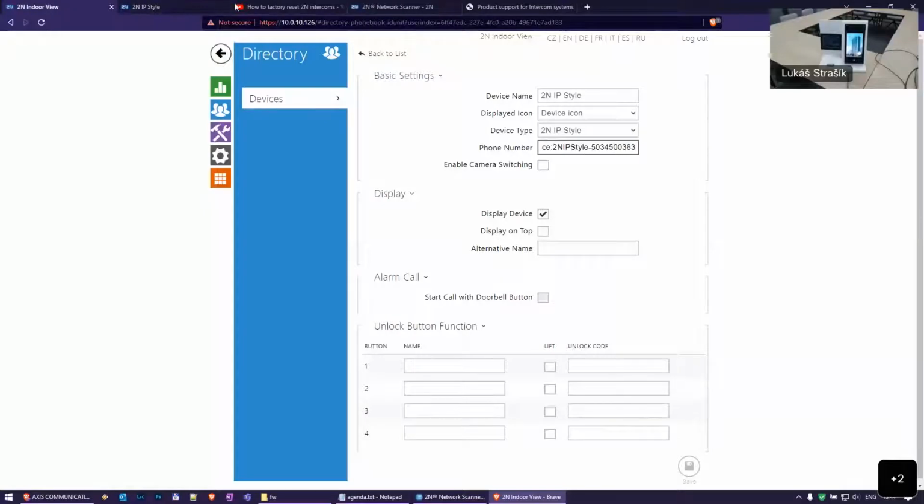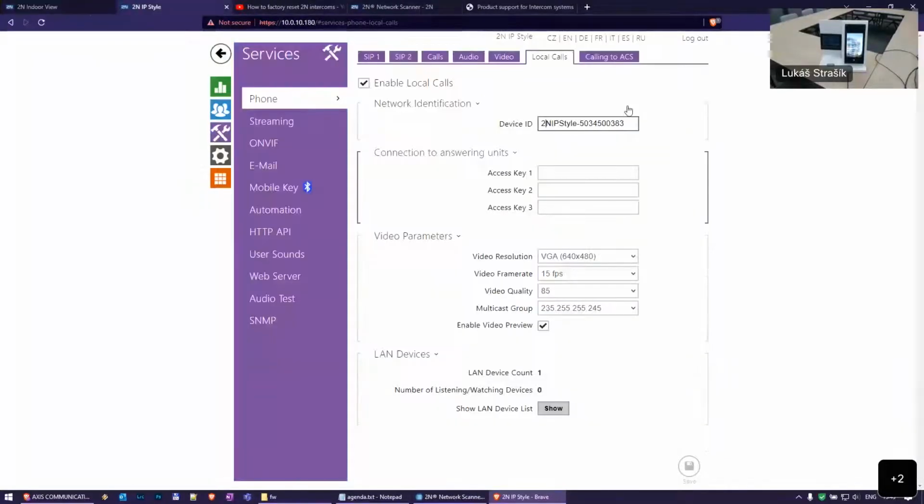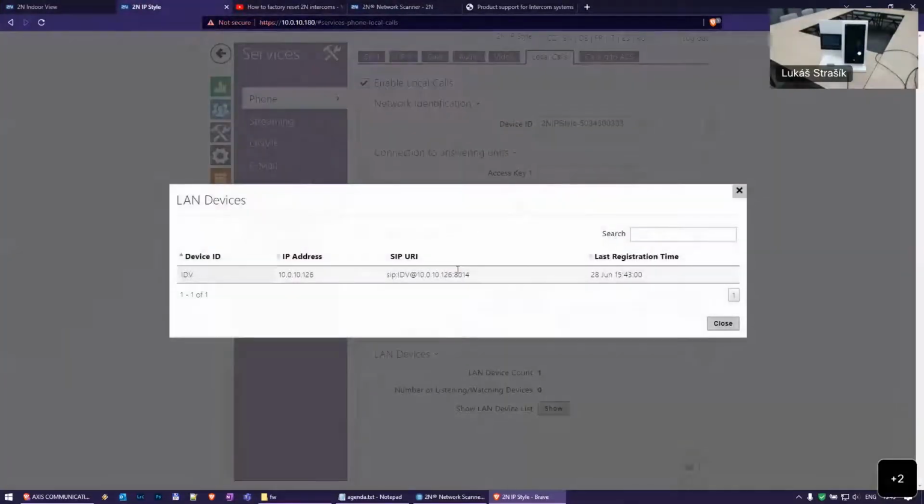And so as I mentioned, in here, in the local calls, you've got the scanner, so you can see which devices are detected from the IP style. I can see the device indoor view. I can see its IP address. I can see its URI. But please be aware that this one is already specifying the IP address. So this is what it's going to use now. So if you were to copy it from here, it will always use this IP address.